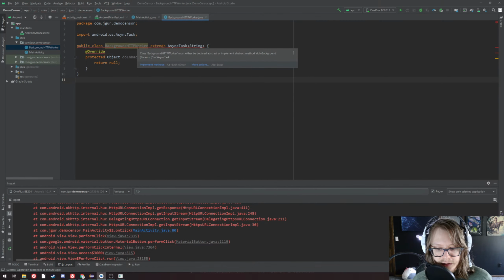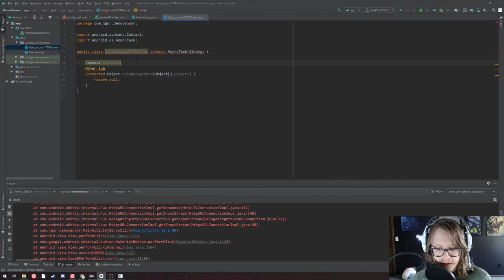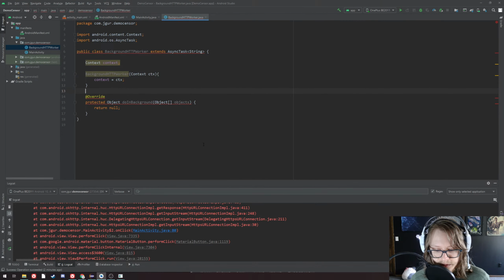I see you have decided not to fix the bug for me. How very kind of you. I did implement the method. Why? Why do you torture me like this? I'm going to keep going and see if I can get it to register. So you need to get the context. You need a constructor for this thing, background HTTP worker, and you need to set the context. This is so that you can message back to the other application. You can talk to it, get its different properties there. Okay.